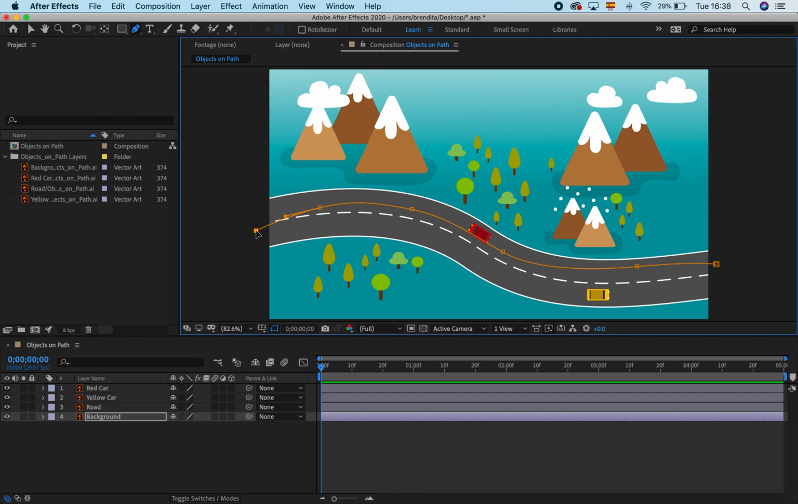Now, starting next to the road, slightly outside of the composition. This is really important. And click on the anchor points that you think are going to work for you. Now, in case you don't like the position of one point and you want to change it, for example, I don't like this one and I want to change it, remember that you can click, drag it, and then release it.